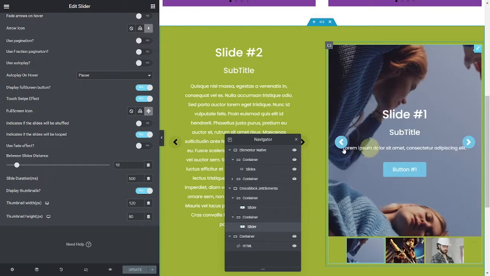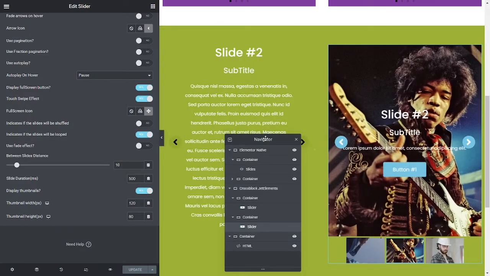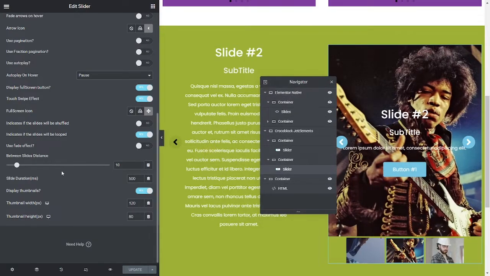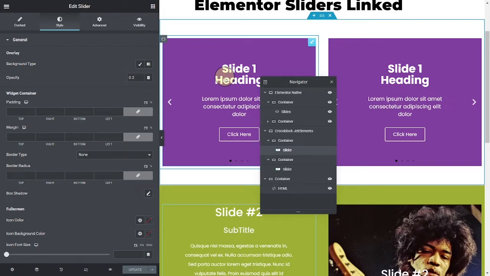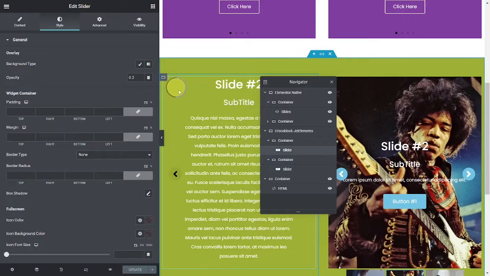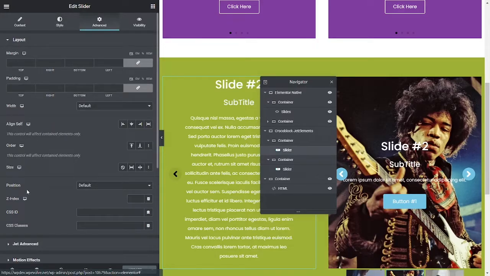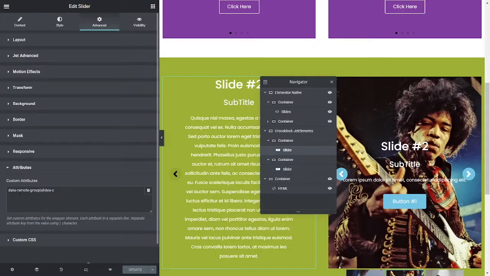Now you notice these aren't linked in the editor, and that's because of the way the code runs. Which is I'm fine with. So just as I did with these native Elementor slider widgets, when I click on the widget, go to the advanced, and I've got an attribute here which is data remote group, and in this case I've called it slides C.